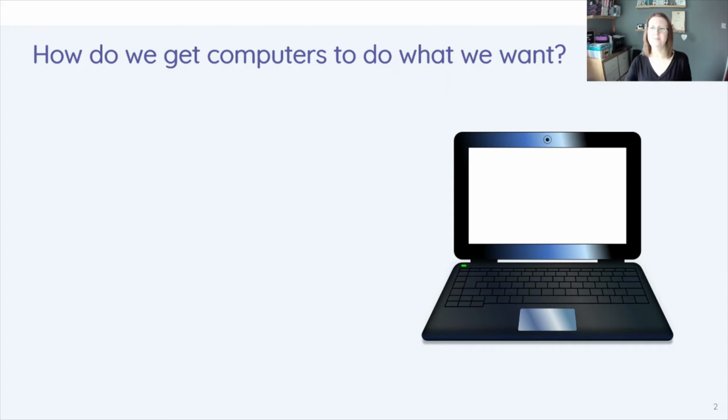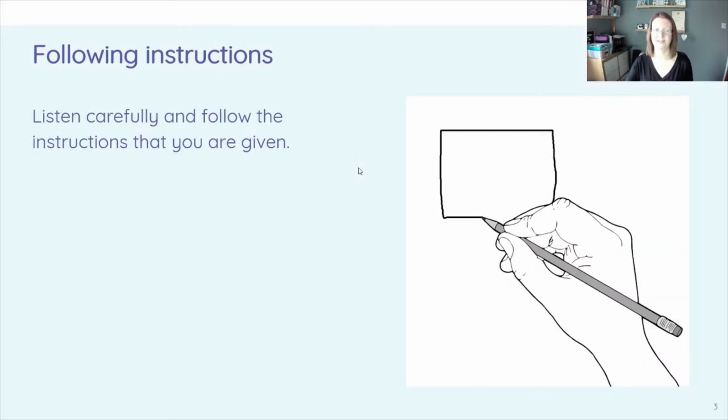So we have to program a computer to do what we want it to do, and to do that we have to give it instructions. And we have to follow instructions every day in our life, just as computers do. So if I gave you instructions, put your hands on your heads, touch your nose, touch your shoulders, wiggle your fingers. Each one of those is an instruction that I am giving you to do.